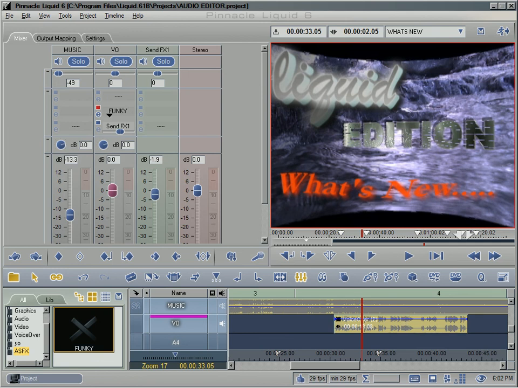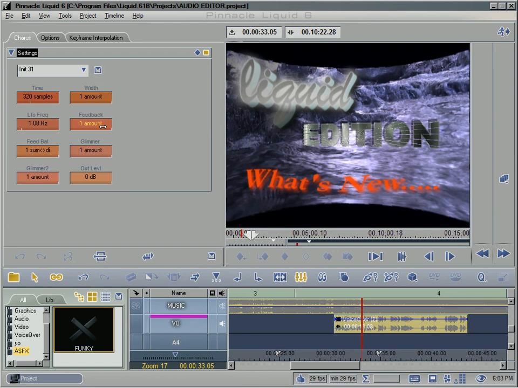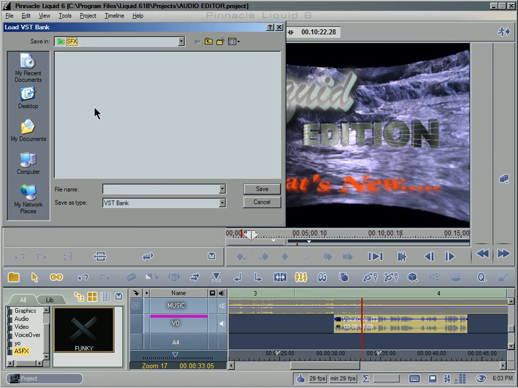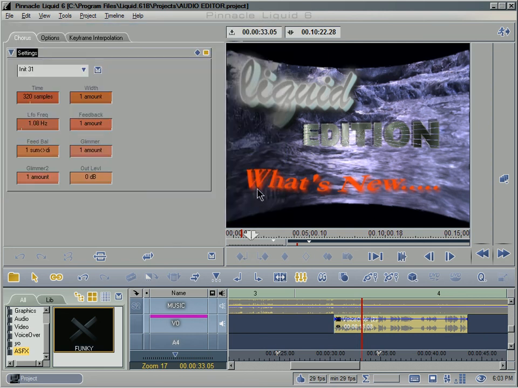What I'm going to do is I'm going to go into the funky effect by clicking on the editor. And instead of copying all these values, I can just come here and I will save that VST bank. I've created a special effects folder under my Program Files Liquid Edition 6.1b SFX folder. And now I'm just going to call this FUNKY, save. We'll exit the editor.